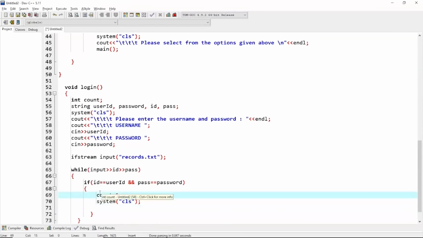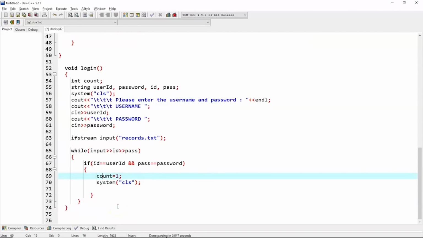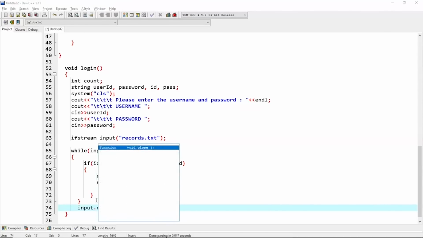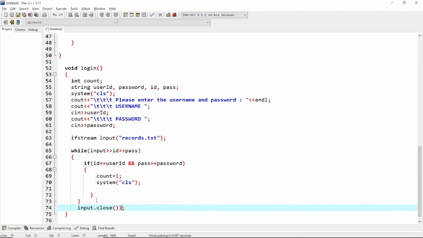Here we have assigned 1 to count because in the next part we will use an if condition that if the count is 1, then we will display a message saying that your login is successful, that is the password or username entered by the user matches with the record, that is the user has already registered. So now before that we have to close this file, so let's do that. To close this file we will use the object name, that is input.close. This is how we can close the file.